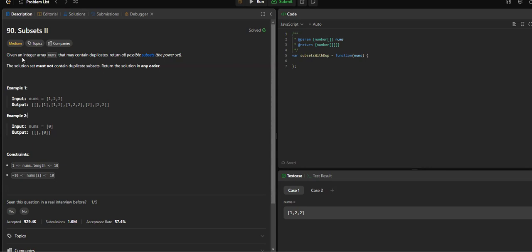It says, given an array nums that may contain duplicates. So this is an array of integers, where we can have some duplicates as well. Now it says return all possible subsets, that is the power set, and the solution must not contain duplicate subsets. It also says we can return the solution in any order, so that should be fine. So that's the problem.